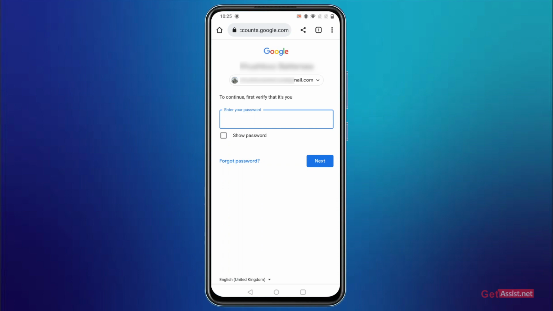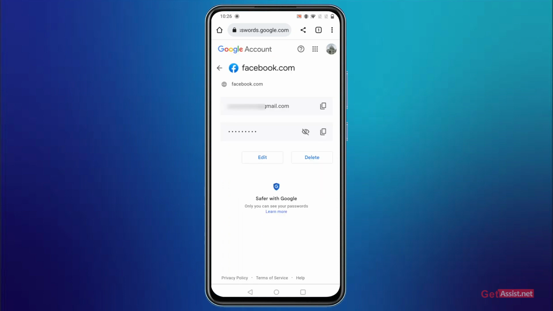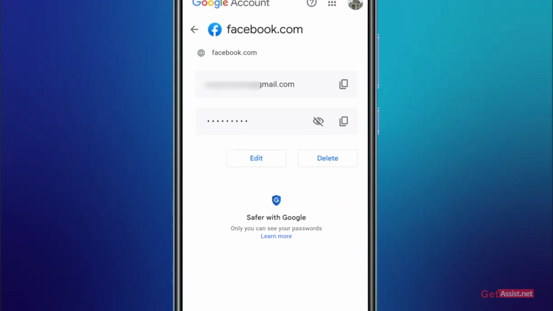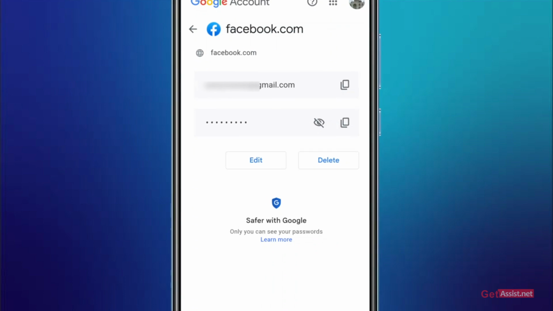And before you can check your password, you need to log into your Google account. Once you are logged in, once you have verified that it's your Google account, you will be able to see your Facebook account's password. As you can see, you will see the email address or username first of all, and then you will also see the password.